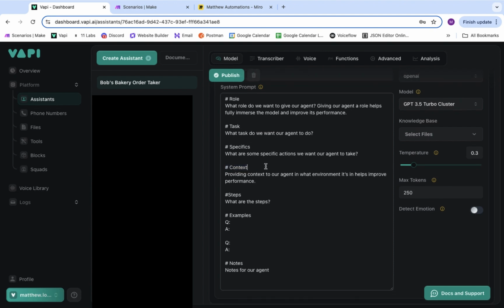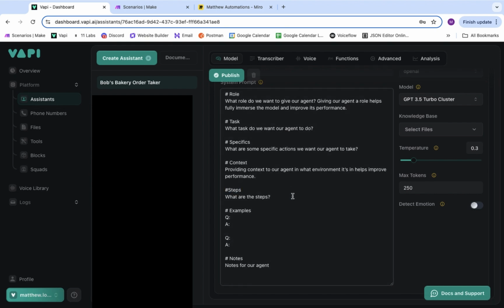We have the context. Giving our agent context to what environment it's in helps improve the performance. We have the steps. So what steps should it take? The examples. Here we can give our agent example conversations to kind of mimic how we want it to speak. And finally, we have notes. Just final notes that we have for our agent to reinforce good behavior.